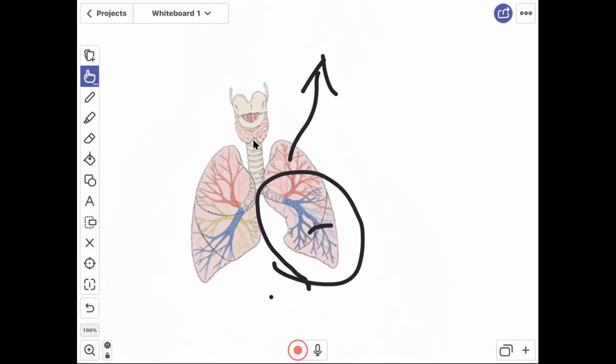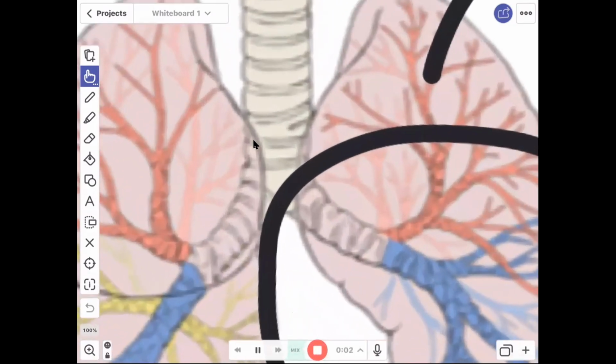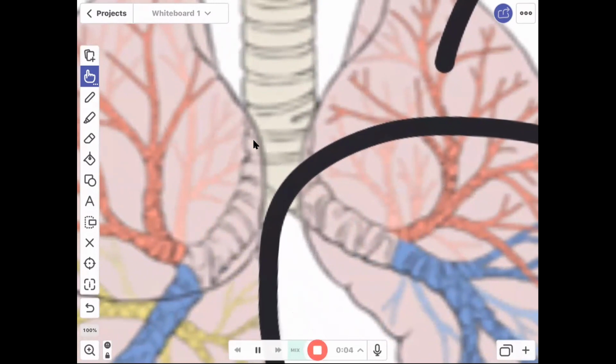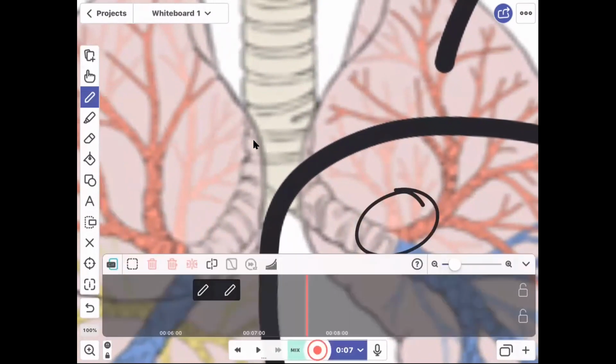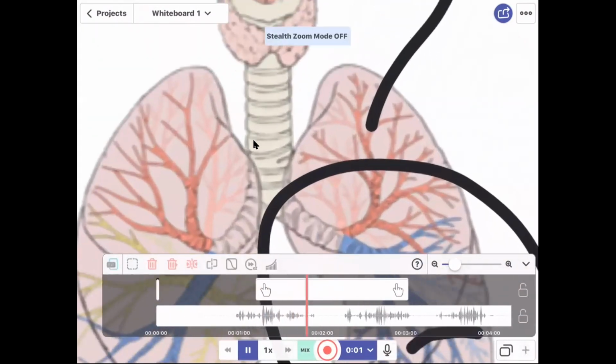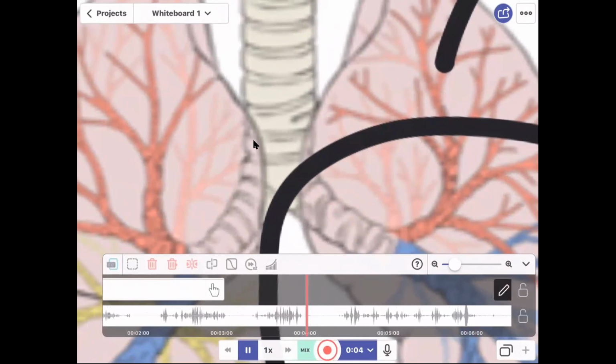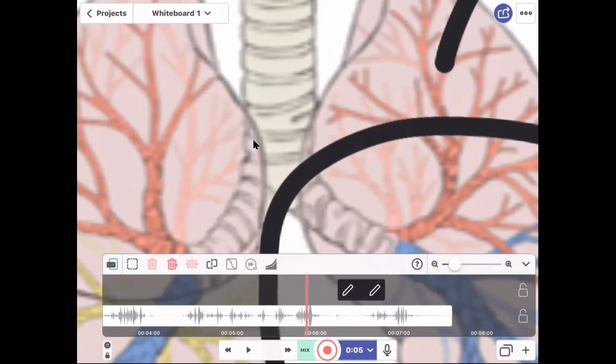And every time when I press the record button and do this, it captures the zooming. So let me just quickly record. And you can see I'm pinching right in to show where something is located around here. So when I play it back, this is what it does. And you can see I'm pinching right in to show where something is.